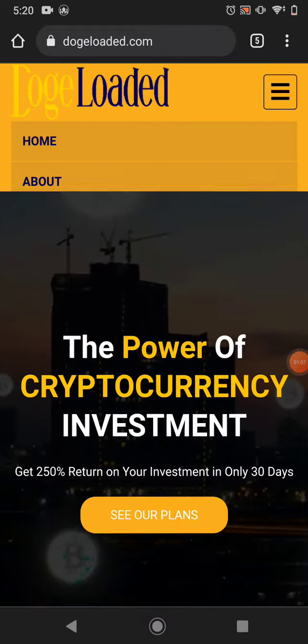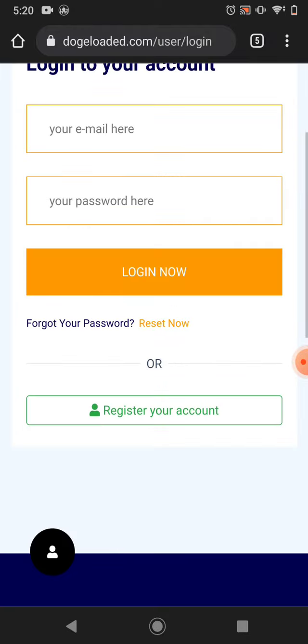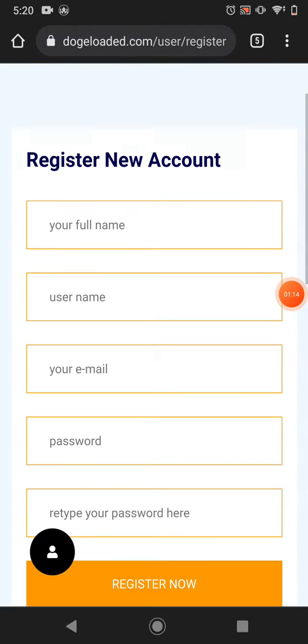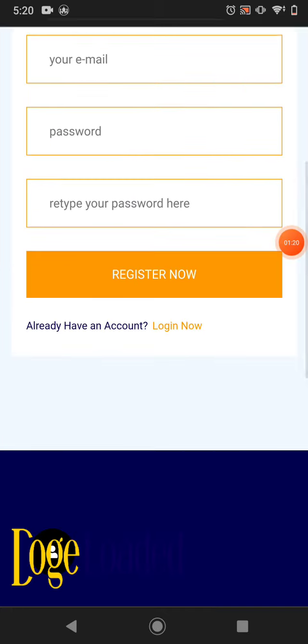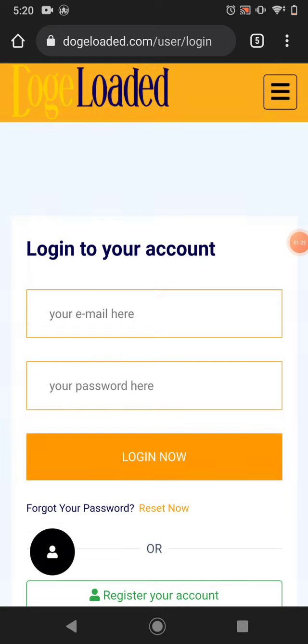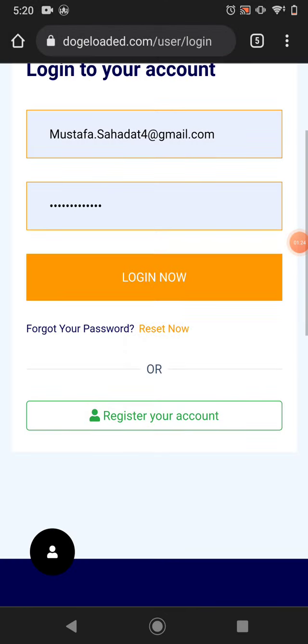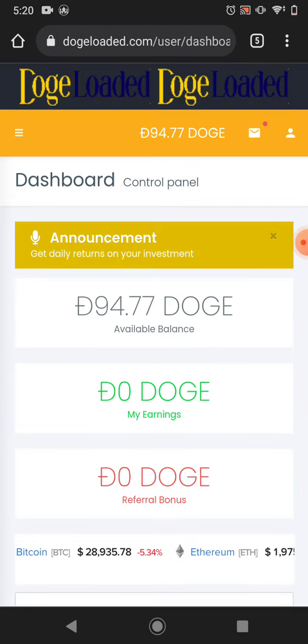Just click on the three dashes and click login or register. Click register new account. Put in your full name, username, email, password, and repeat the password, and you can easily make an account. I already have an account to show you how you can start earning from this website.